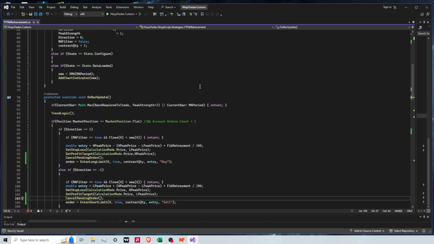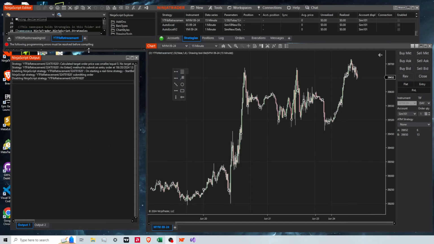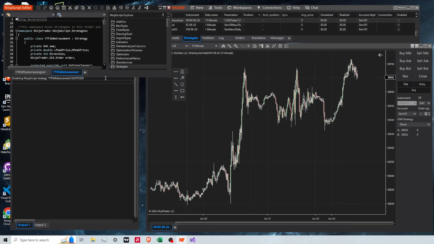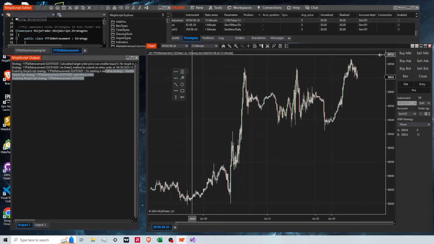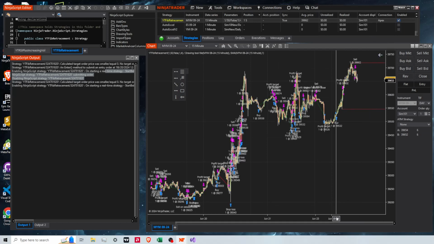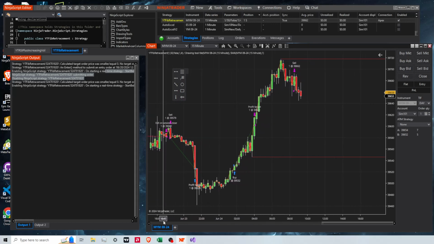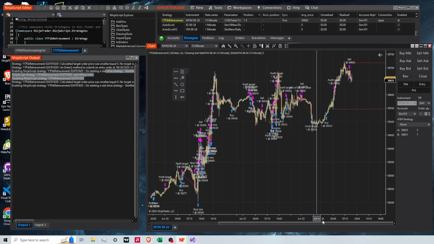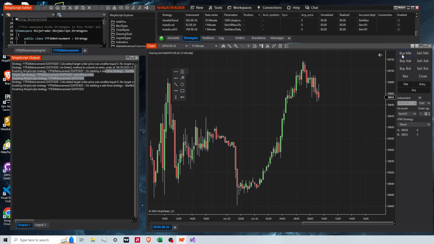We're going to save that, Control S. If you're in Visual Studio, we'll save it and then compile. Now go to the strategy and enable it. Okay. Let's see what's going on. I'm going to remove it just to make sure we have the right one.